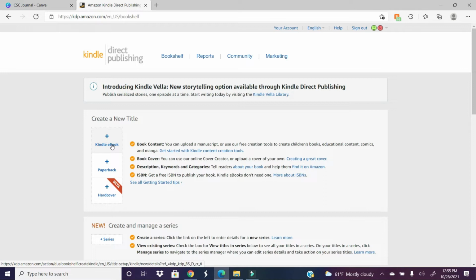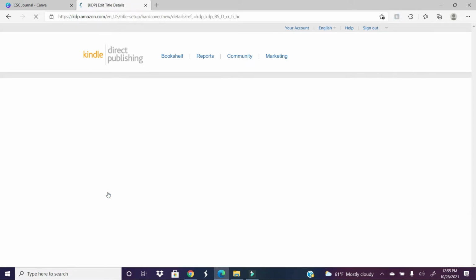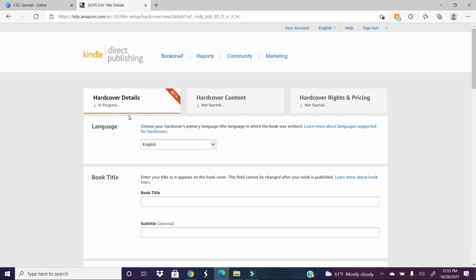However, for the sake of this tutorial, this is strictly a low content journal book, so obviously it cannot be a Kindle book, so we're just going to go ahead and move forward to clicking on hardback cover so that we can enter into the next steps.